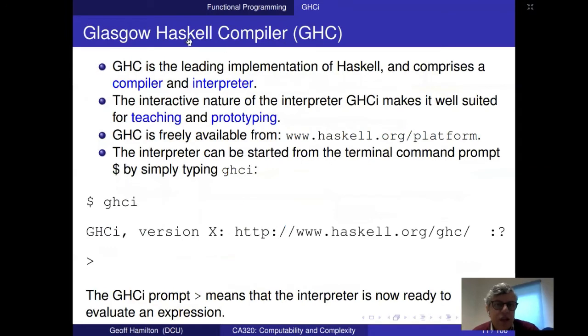Okay, so what is the compiler of the Haskell language? That's GHC, a leading implementation of Haskell, which comprises both a compiler and an interpreter. The attractive nature of the interpreter makes it well suited for teaching and prototyping. If you go to this website, you can find it for different platforms, for Mac OS, Windows and Linux, and you can install it.